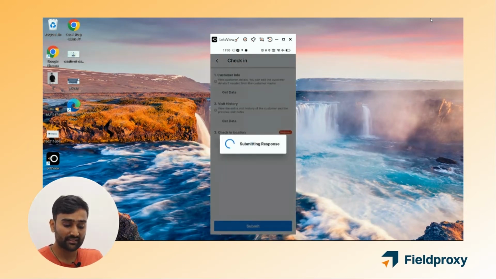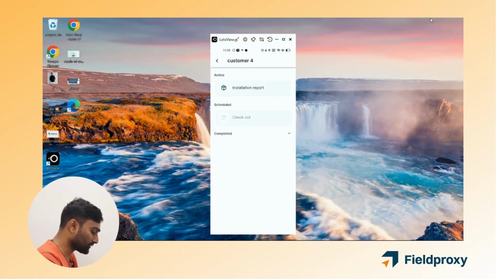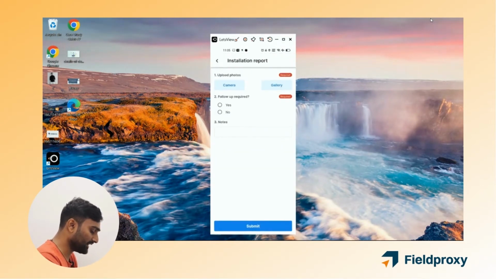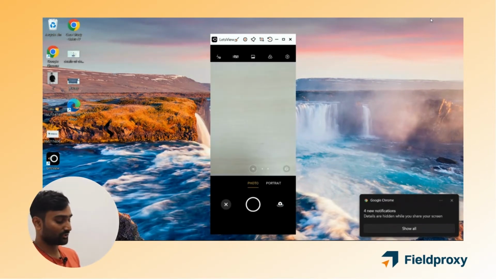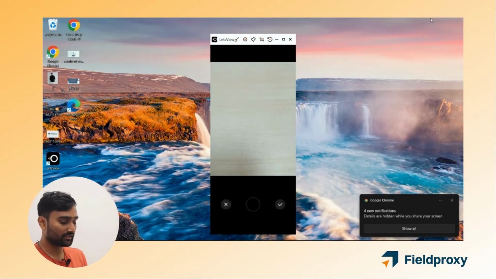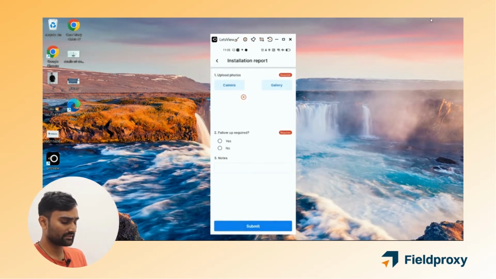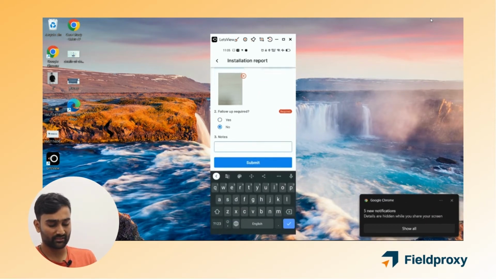Next would be the installation report. Now he can take a picture of whatever he has installed, may it be a mobile, an air conditioner, or a washing machine. Then if a follow-up is required, yes or no. If yes, they can add it. If no, you can simply say no. And if he has any notes to update, he can update them there. If not, he can just mention none and then submit the response.